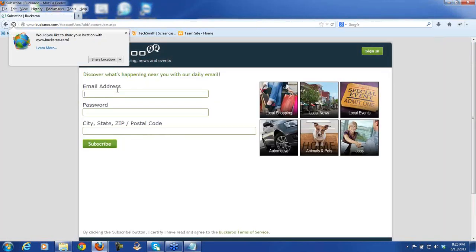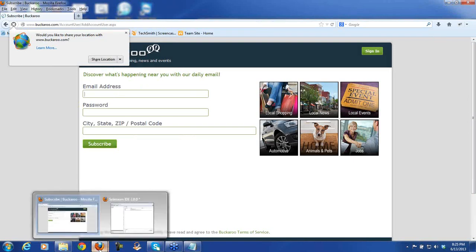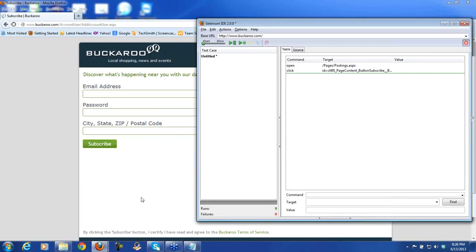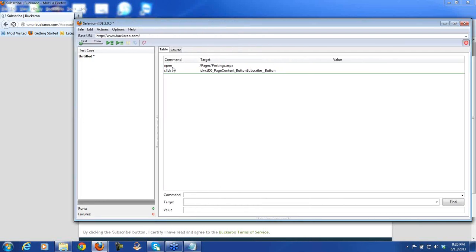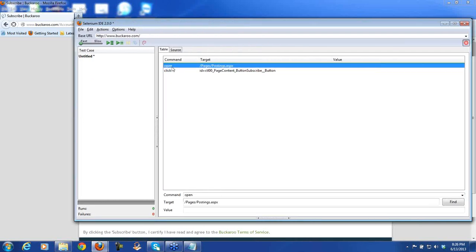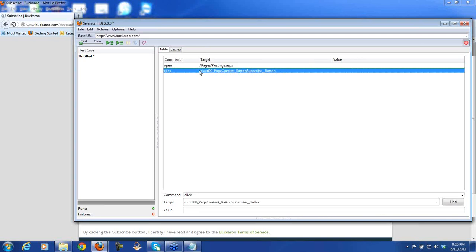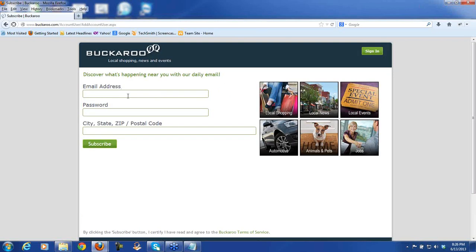When I clicked on the subscribe button, what happened is it brought me to this page. Again, not that you need to check what is happening after every step, but just for the heck of it, I want to see. And as you can see here, it did record something. It said open and it said click, and I'm going to explain all that in a minute. Let me first complete the steps in here.